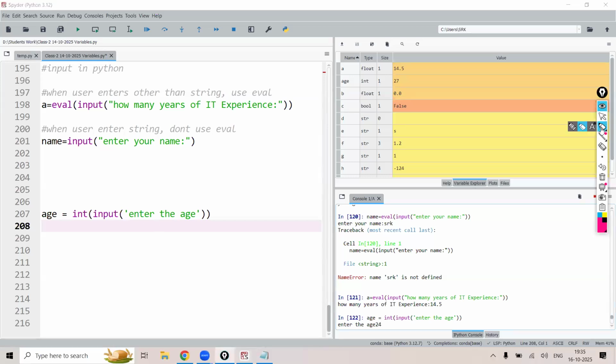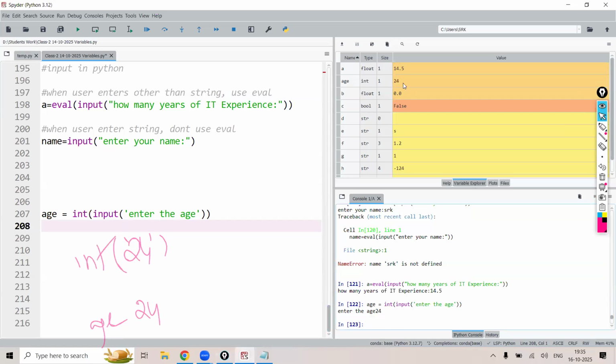So this is nothing but string of 24, and int of string of 24 is 24. Now 24 should be stored in age. Let's cross-check whether it is stored or not. Yes, it is storing. It is not giving any error now.